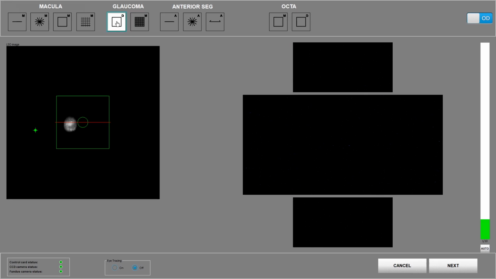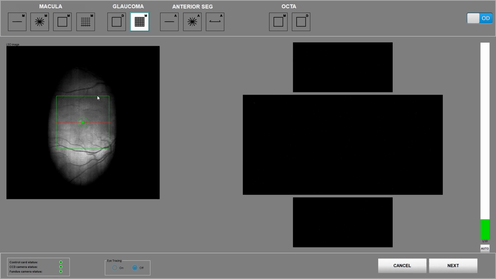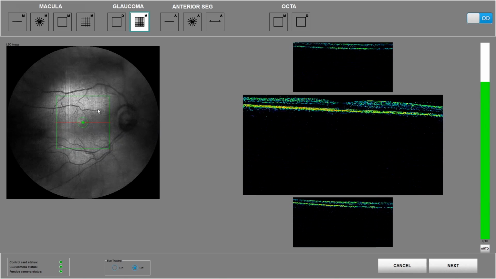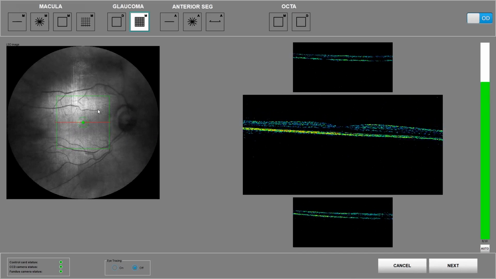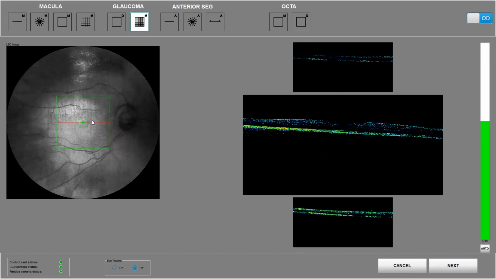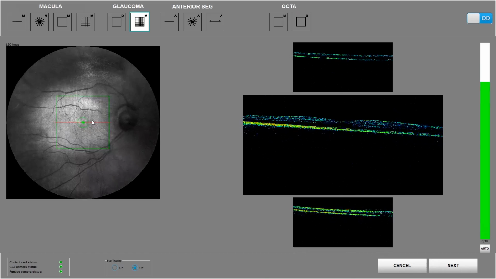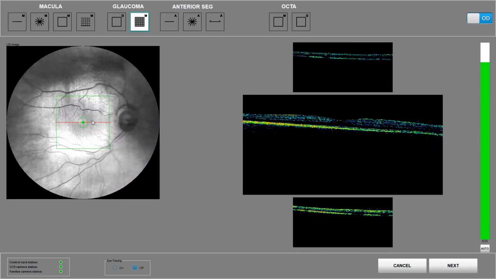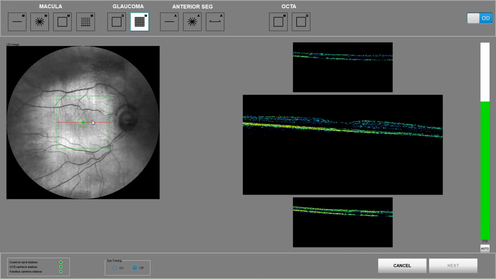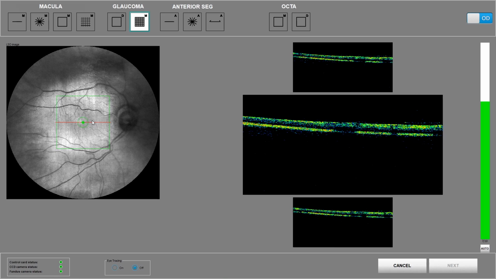Once we have finished with the glaucoma optic disc, we proceed to the glaucoma macular cube. Again, we ask the patient to fixate and we move forward in order to enter the eye and obtain a very good quality image. Now, the fixation light is at the center. Once we have a very good quality, we can press the joystick button in order to acquire the image.